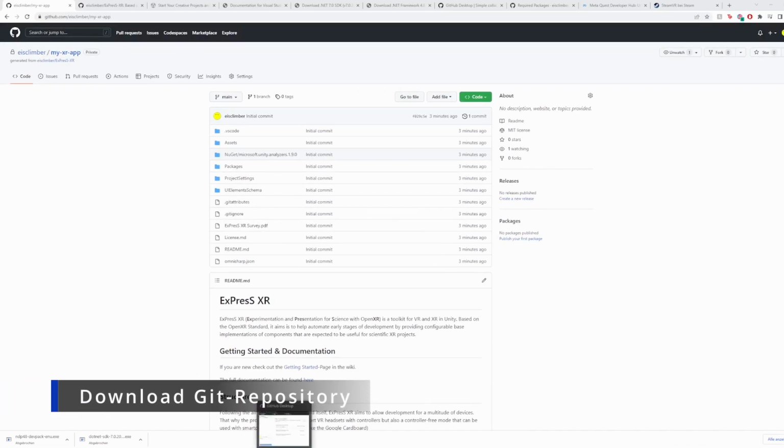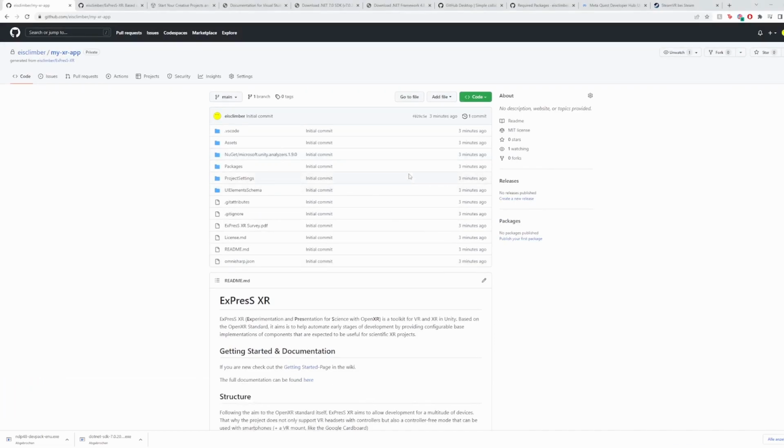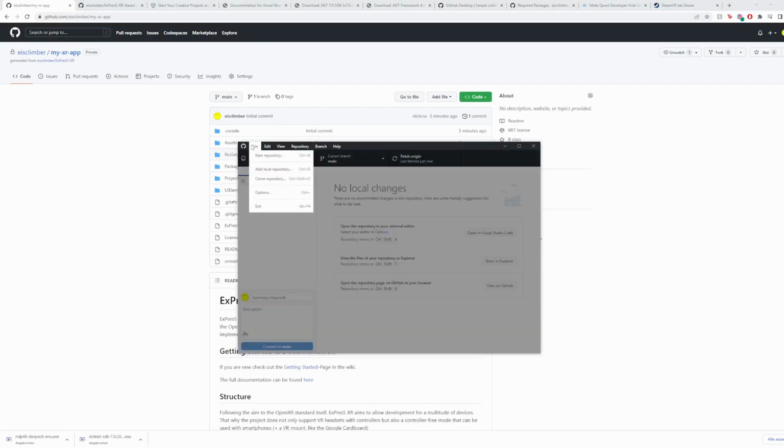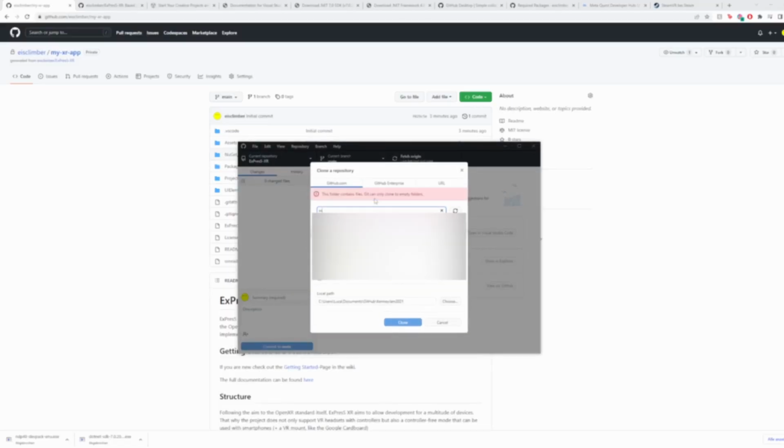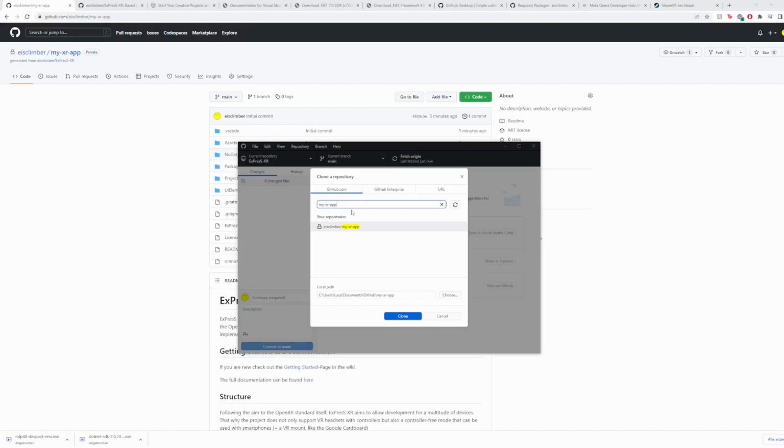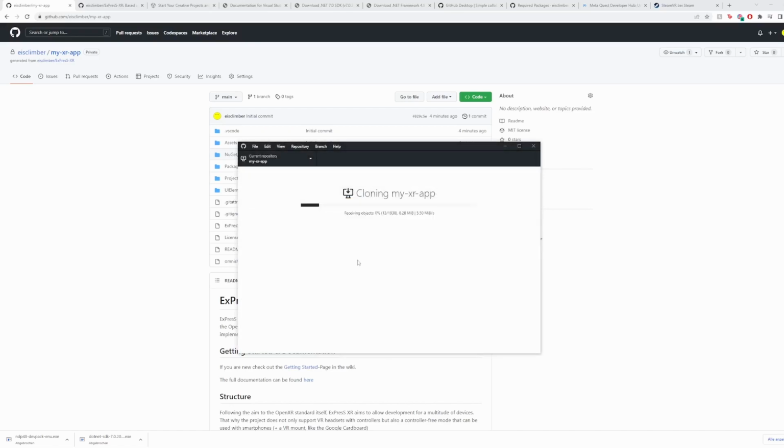download to our PC if we want to use GitHub. And to do so, we can go to File and then Clone Repository and enter our repository's name, in this case my XR app. Choose a local path where we want to store the data, and then finally hit Clone. That will download everything to your PC, which will also take a while.